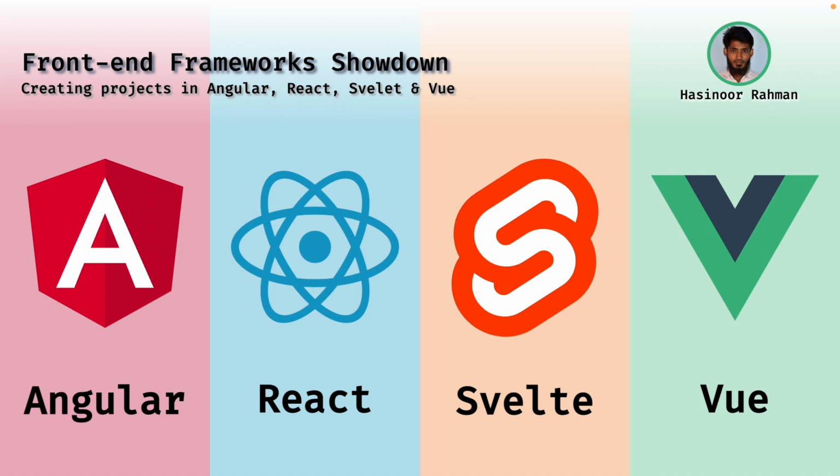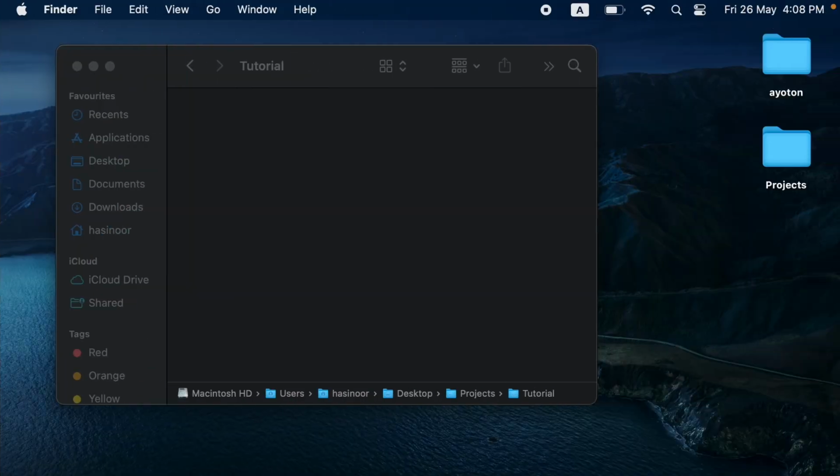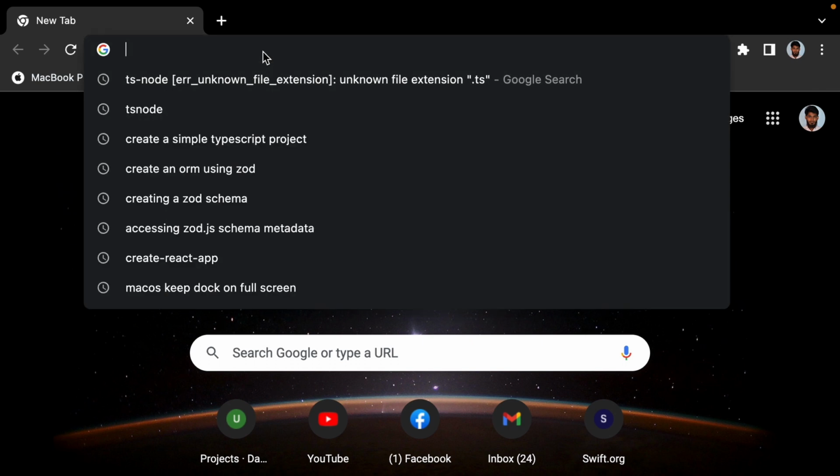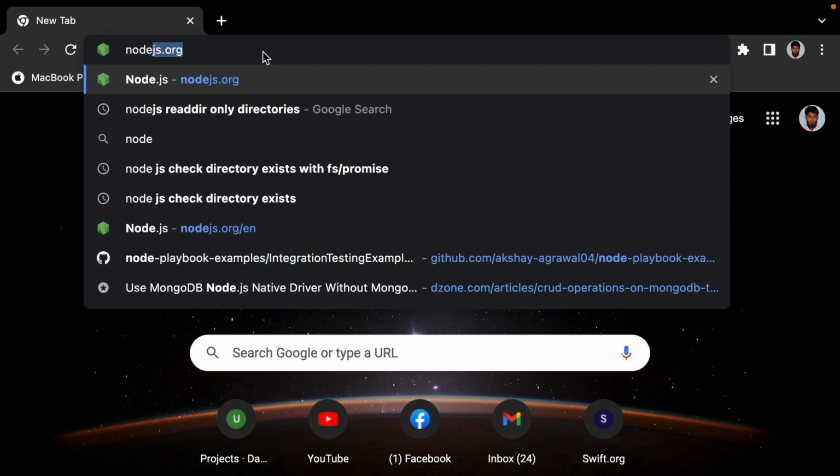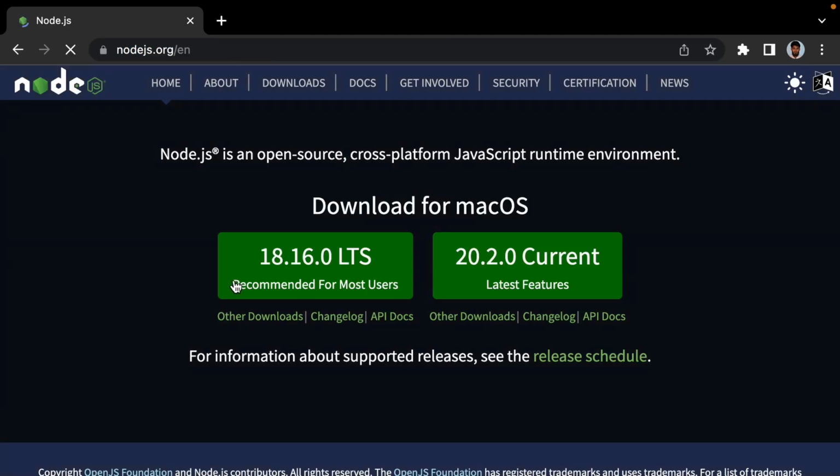Before starting, ensure that you have an active or maintenance version of Node.js installed on your machine. If you don't have Node.js installed, please navigate to nodejs.org, and from this site you can download a Node.js installer for your operating system. Follow the installation guideline and you will be ready to go in no time.